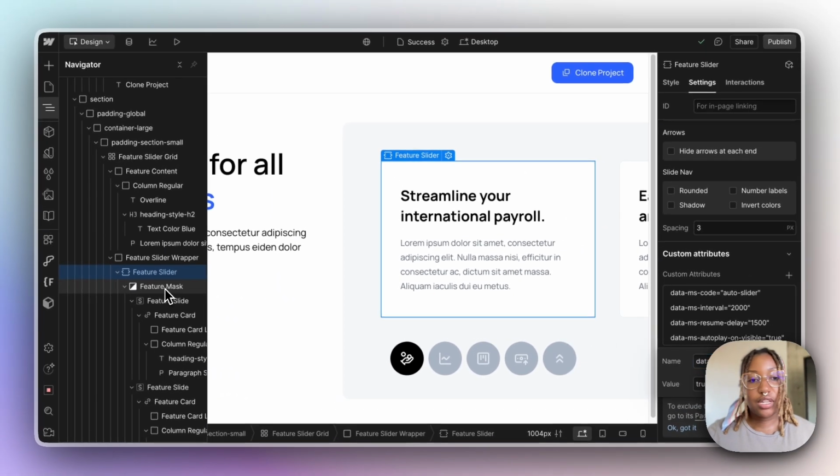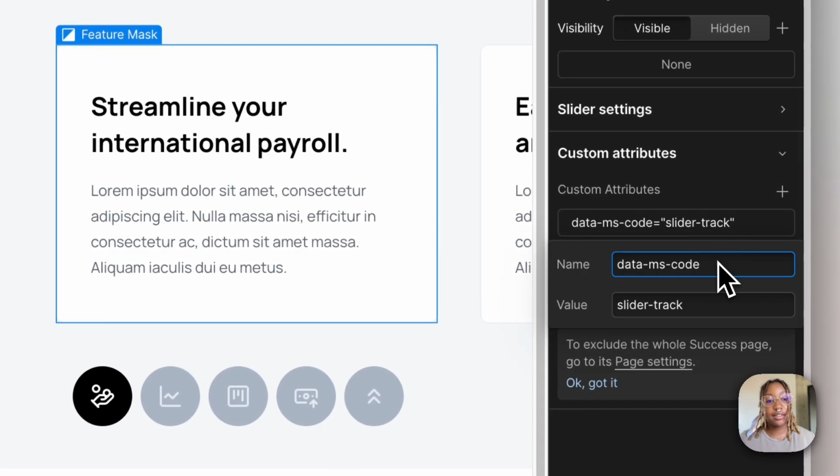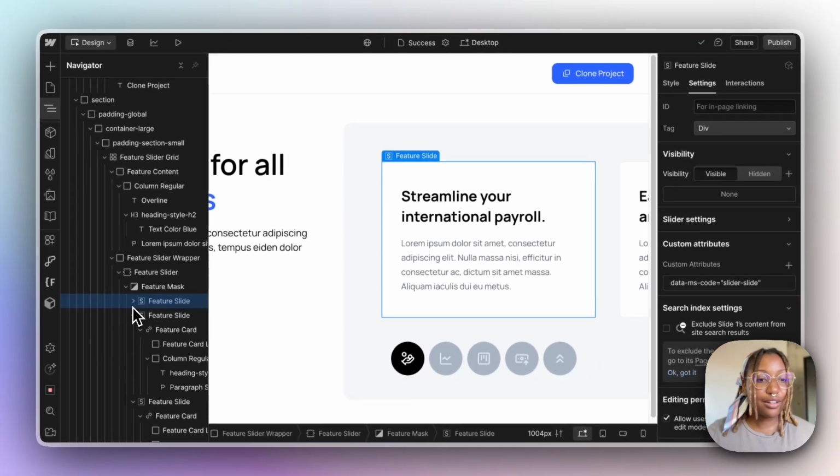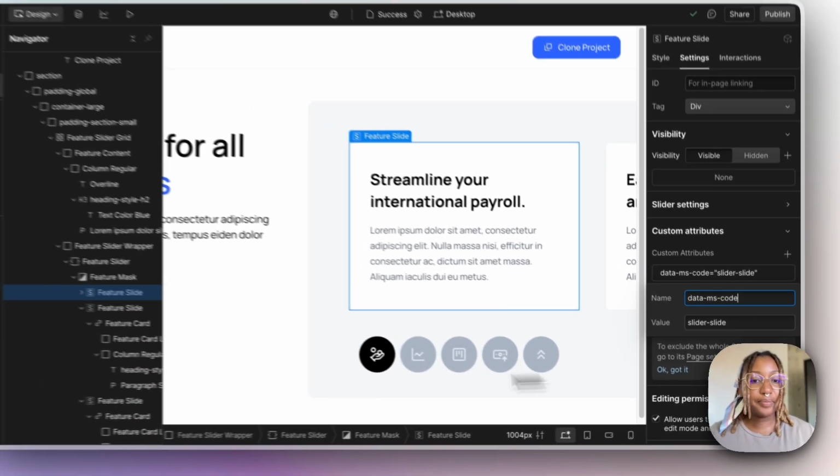The next attribute is on a slider mask. Let's close that. You're going to add the attribute of data-ms-code="slider-track". And then on the slide itself, you are going to add the attribute of data-ms-code="slider-slide".